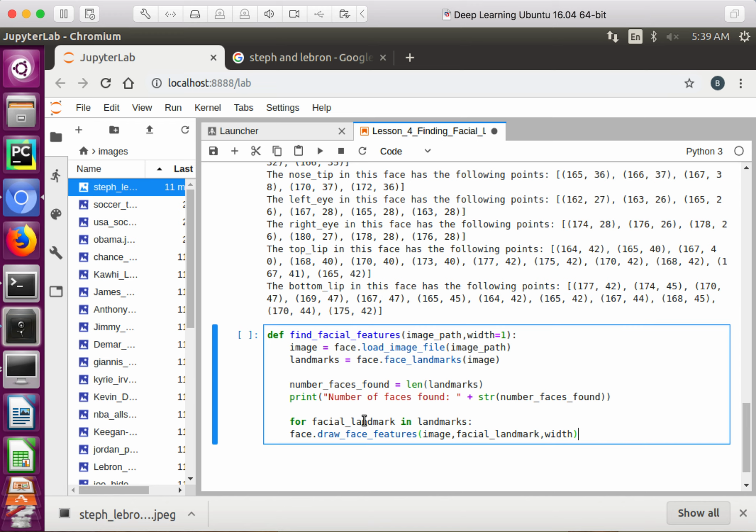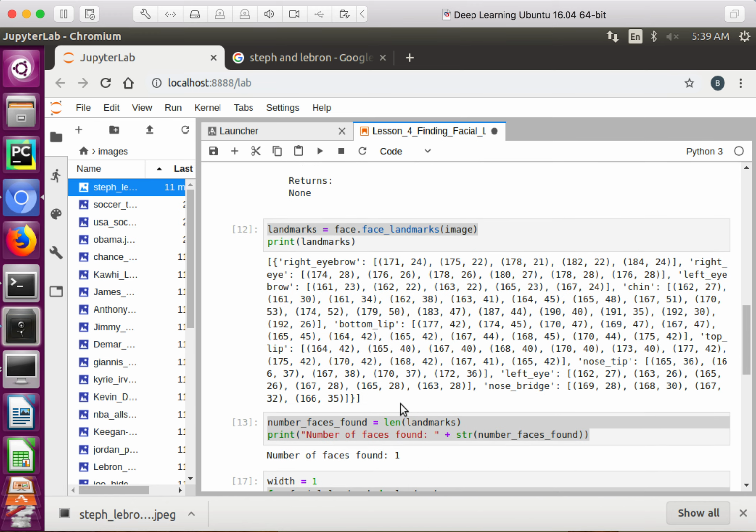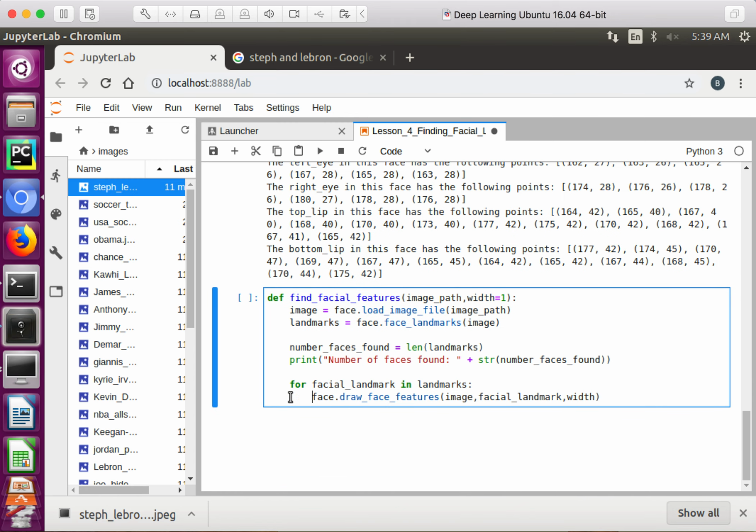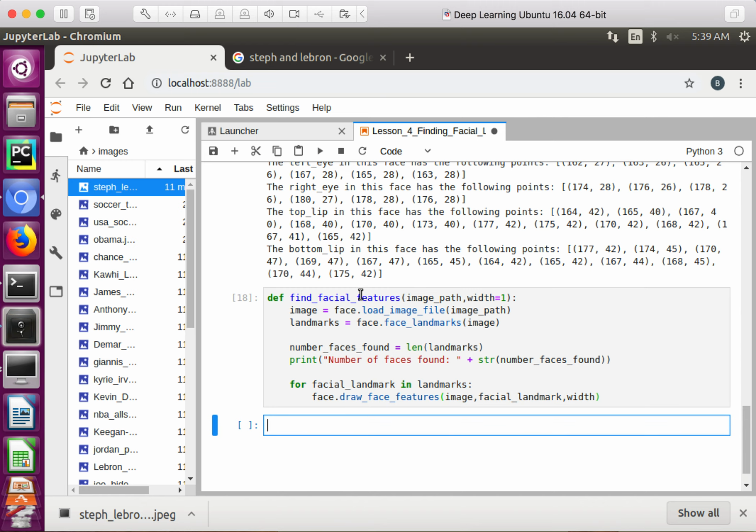But it says for facial landmarks in landmarks. As you see, here there was an indent from there to there. So we need to do the same thing here. We need to indent, and there we go. So we're going to run it. It's going to do nothing because we're just defining it. We haven't put it into action yet.